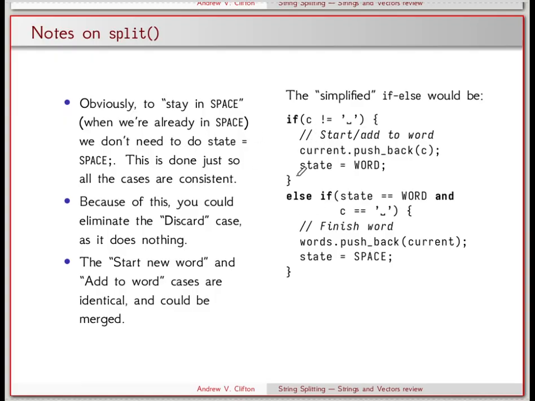You could simplify this down here because some of the cases are shared in common, right? If we notice that to stay in space, we don't actually need to do that. We could just leave that one out, so the whole first if could just be blank like that. And then some of the other cases can be combined because they basically do the same thing. So you could condense it down, but I'm going to leave it as a four-way if else, just so that it matches the table that we built up earlier.